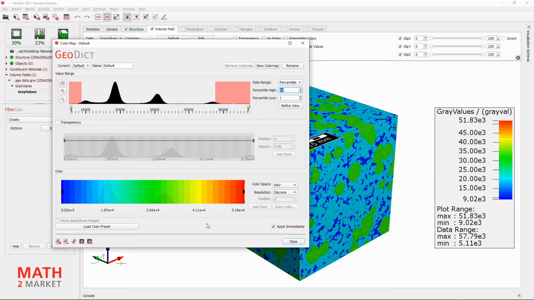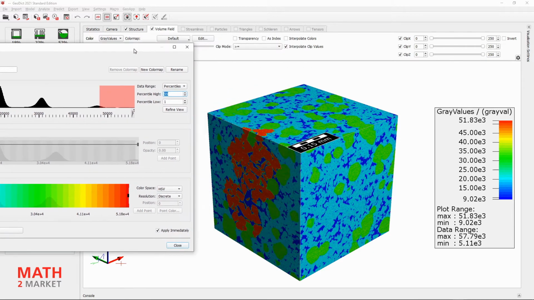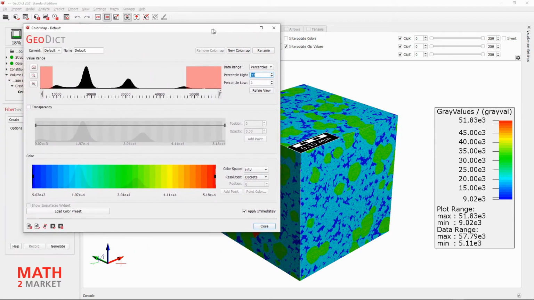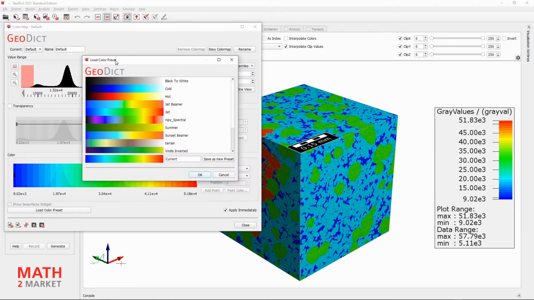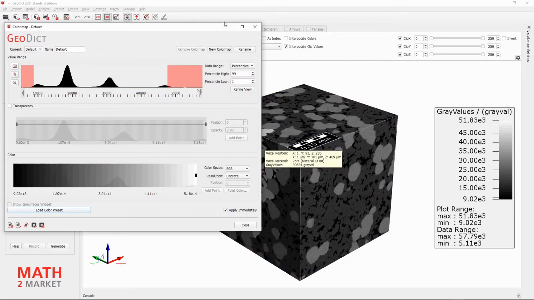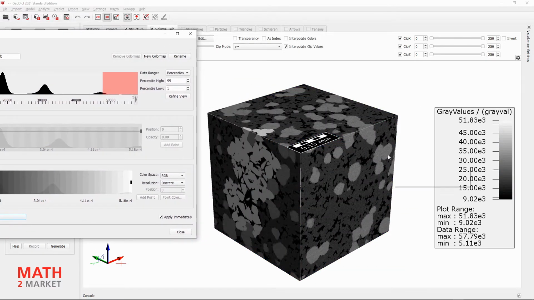First, we are going to change the colors in the color section. Our goal is to present our 3D image dataset here in the usual black and white look. We can either do this manually or we click on Load Color Preset and choose from a variety of predefined color variants. In this case, we select the black to white preset and click OK. You can see that Geodict has automatically applied our change and updated the view.